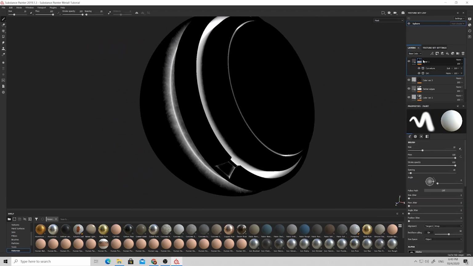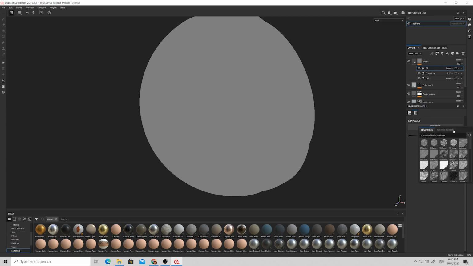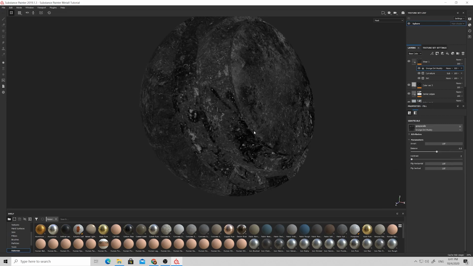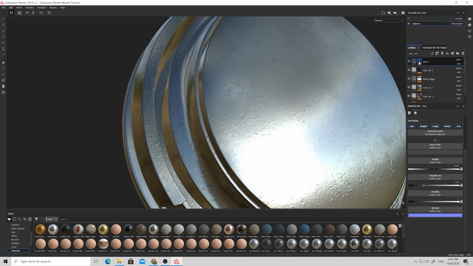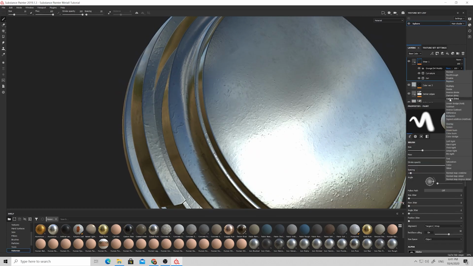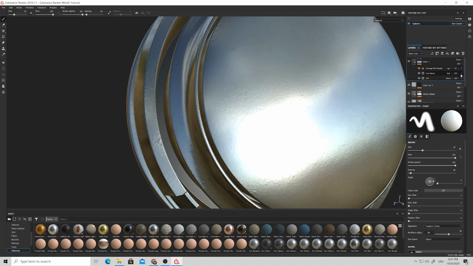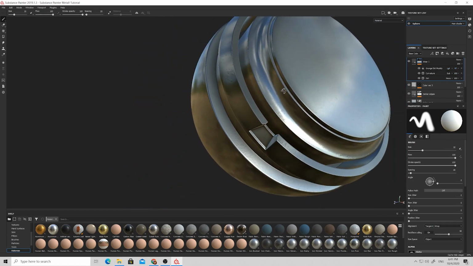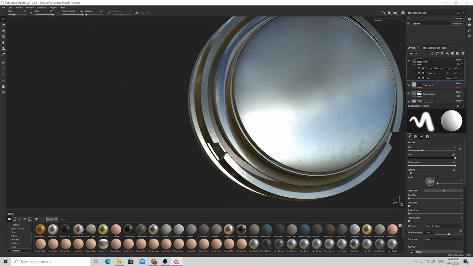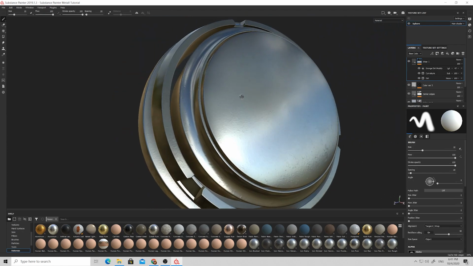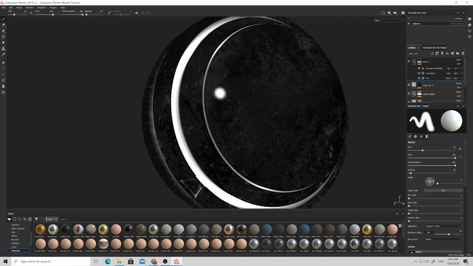The main key to achieving a realistic look in metals is working with the height and normal information. So just go to fill, add some dirt or grunge that will work for you. Make it a little bit transparent just to give the overall look to the metal that the surface is not polished and has some imperfections.